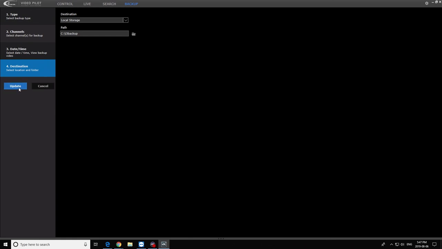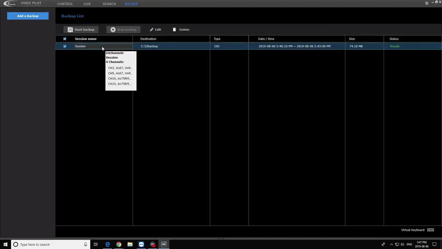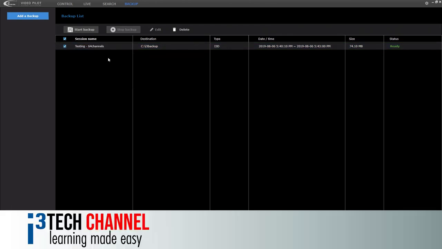When ready, the operator will choose to name the backup session that he wants to record. In this case, we can click on the file name and give it a name like testing. The backup session can begin by clicking on the button called Start Backup.